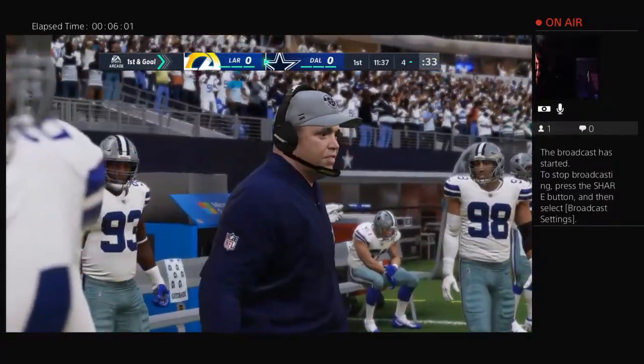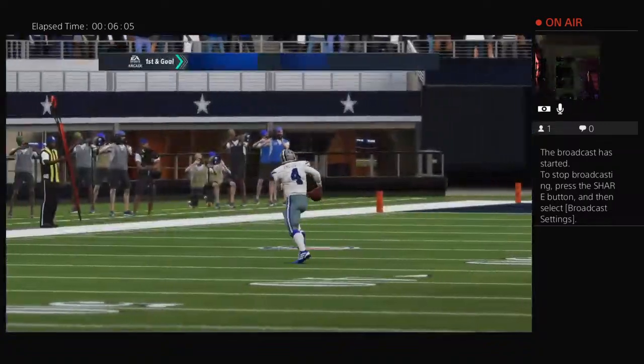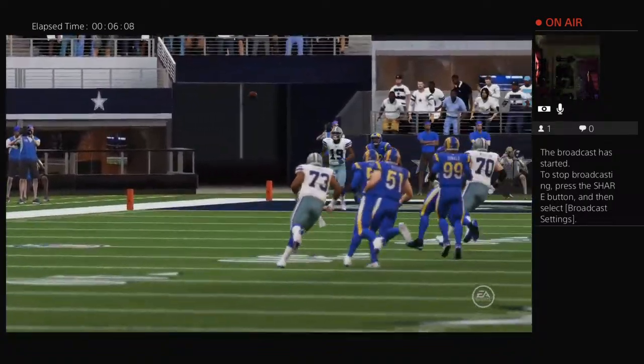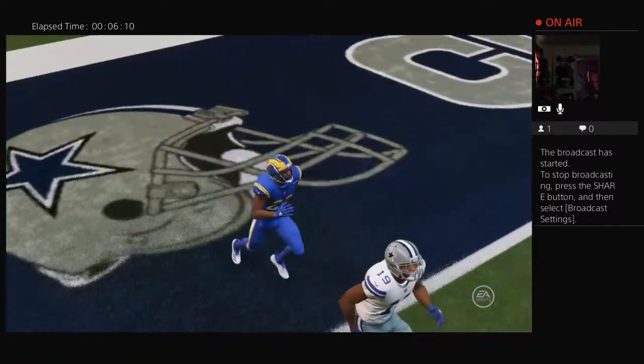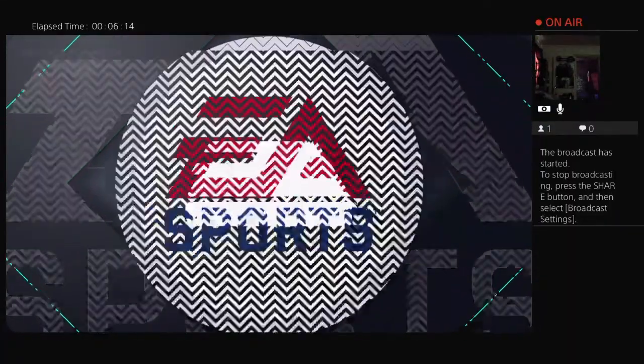That's an excellent read right there. Saw cover 1. That means it's just a single high safety. So you know if you throw the ball to the outside part of the field, help is going to be a little bit late getting there. And he puts one out there for a big-time completion.